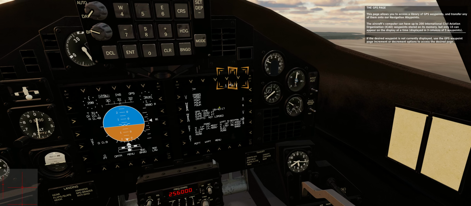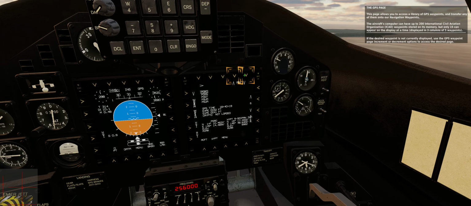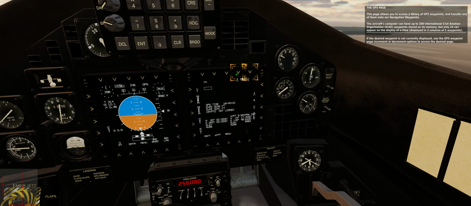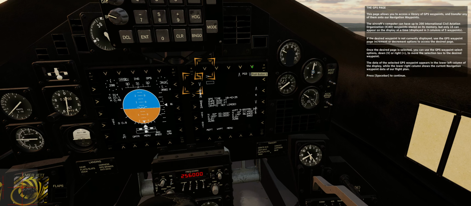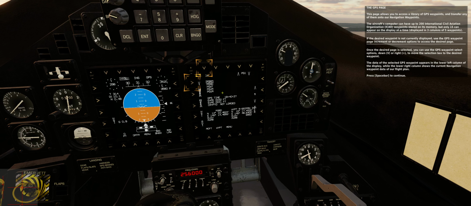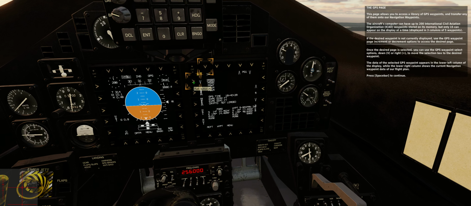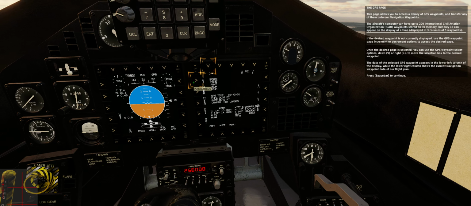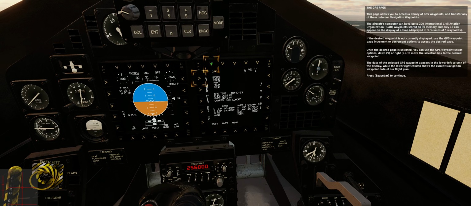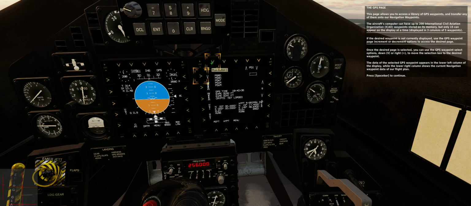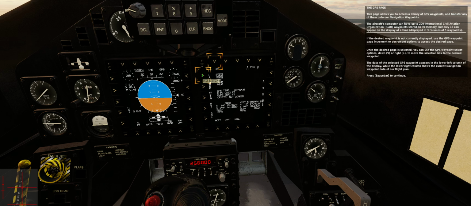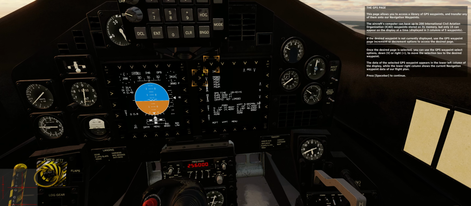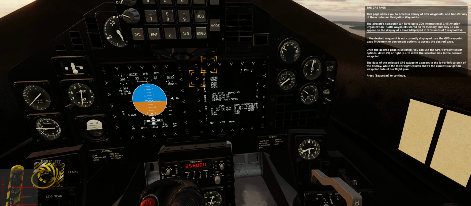If the desired waypoint is not currently displayed, use the GPS waypoint page increment or decrement options to access the desired page. Once the desired page is selected, you can use the GPS waypoint select options, down or right arrows, to move the selection box to the desired waypoint. The data of the selected GPS waypoint appears in the lower left column of the display, while the lower right column shows the current navigation waypoint data of our flight plan. Press spacebar to continue.